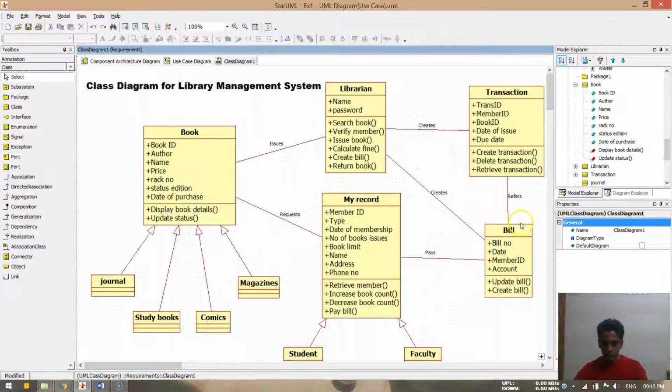So that goes on to the bill. Bill is created. That is bill number, date, member ID, account. Of course an account is required to create a record of a customer. So you update a bill and then you create a bill. That's it.